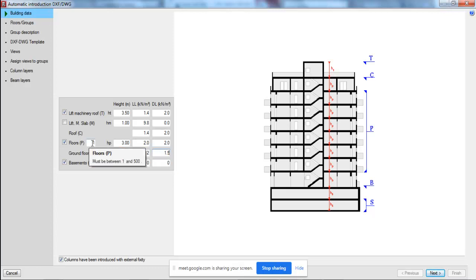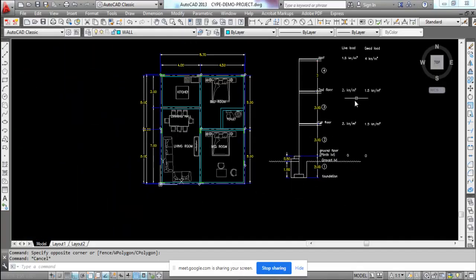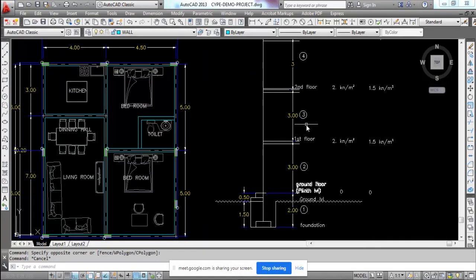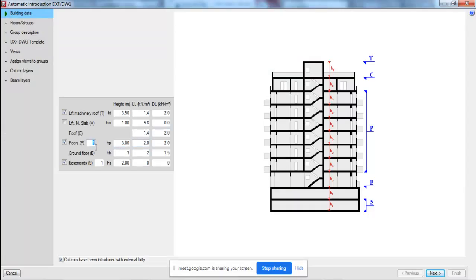Now again coming to the floors above the ground. Right now I am considering 2 floors above the ground. You can see this is the ground floor. We have first and second floor, so 2 floors above the ground. We can go up to 500 floors, but I am considering only 2 floors now.